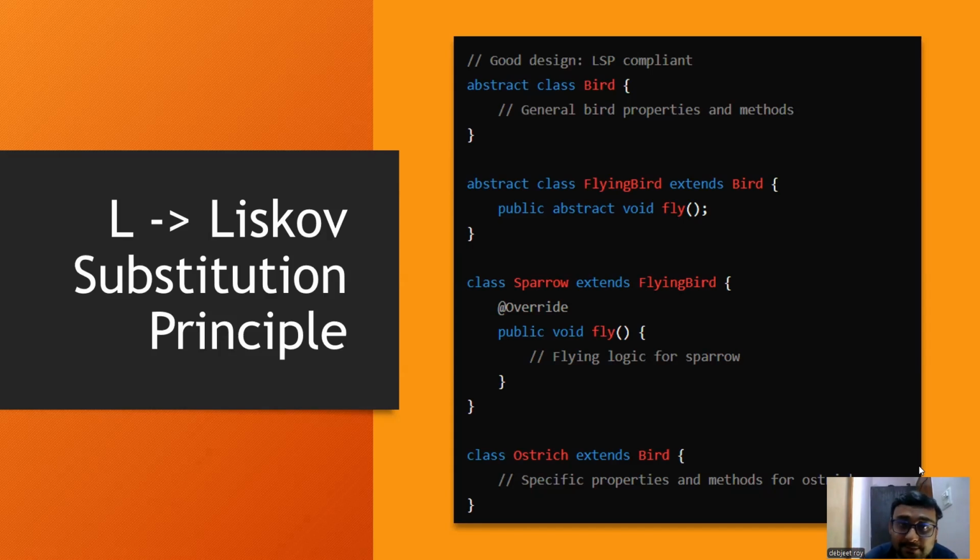Then when ostrich comes, ostrich will extend the bird class. Within the bird class, whatever logic is implemented, you can override here and make the changes. Or what you can do is create a separate abstract class called non-flying bird. Then you can extend the bird class over there, and then you can override that. You can create one abstract method which is not fly.